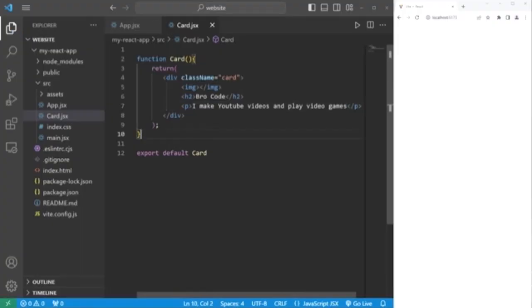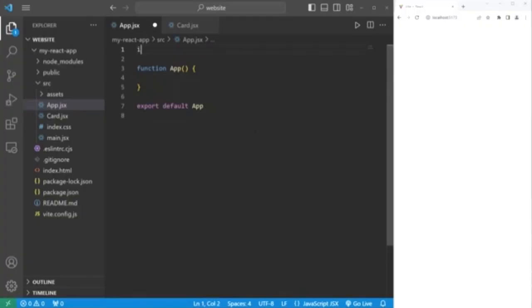So far, so good. Let's import our card component just to be sure that it's working. Within our app component, I will at the top import the name of the component, card, from a file location. These files are right next to each other. So I will type ./card.jsx.